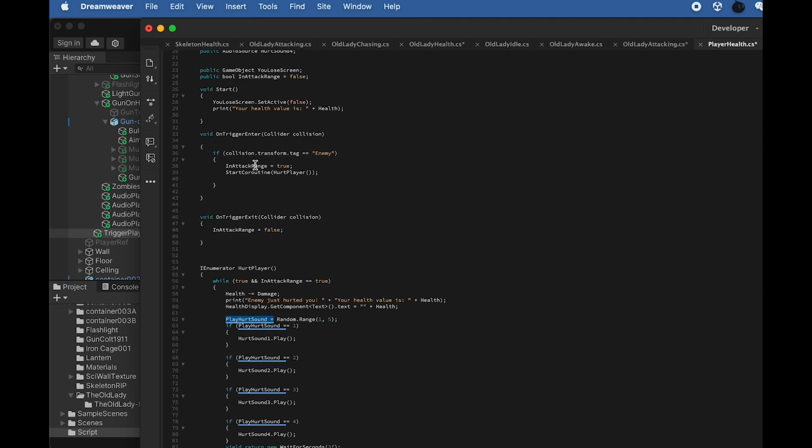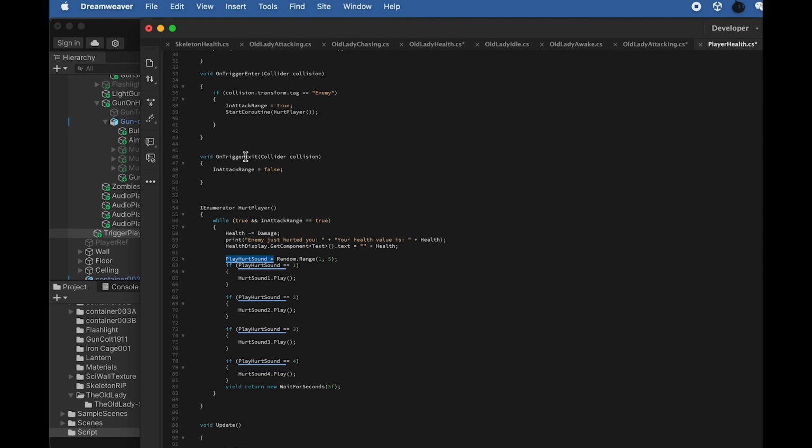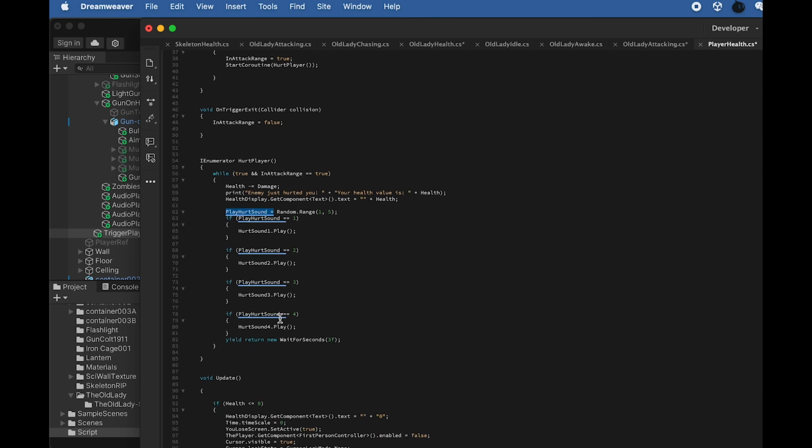And if the enemy is in the trigger, the in attack range is true. Okay. If the enemy exits the trigger, in attack range is false. And then nothing is gonna happen here. Because for the current hurt player, both statuses have to match. Okay, if in attack range is false, it will not go through this part of the script.